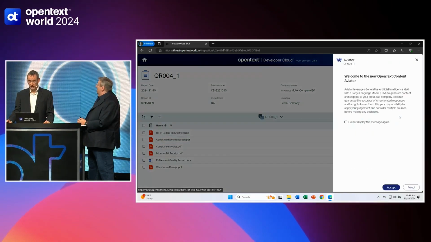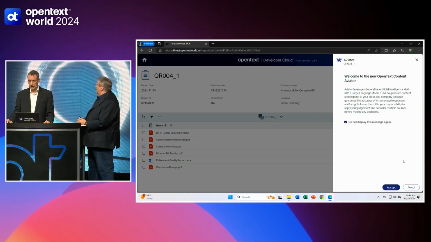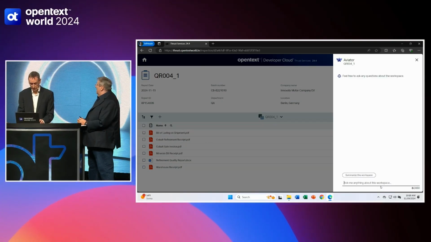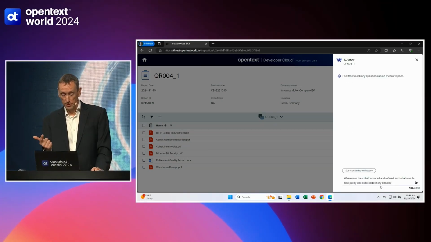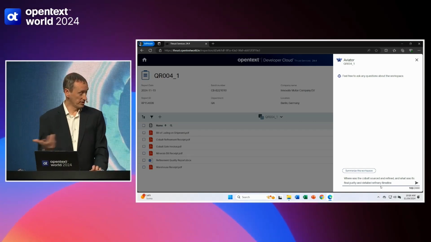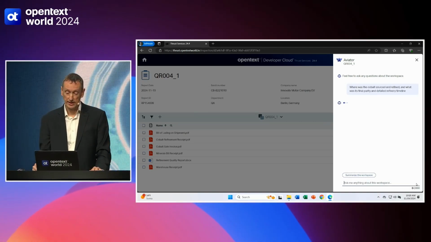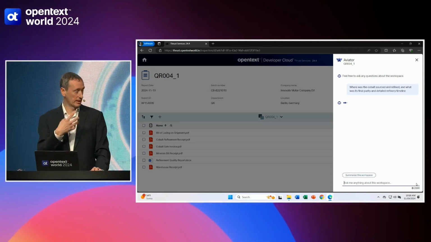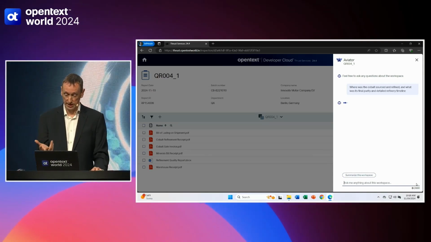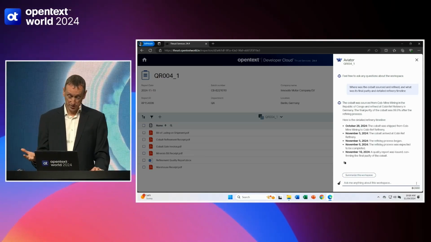So I can click on Aviator. I accept the warning. There you go. And I can type in, where was the cobalt sourced? Where was it refined? Give me a summary doc, and I want the timeline. So I submit that question to Aviator, and again, it reads through all the documents and brings back all the relevant information I've asked for within a few seconds.